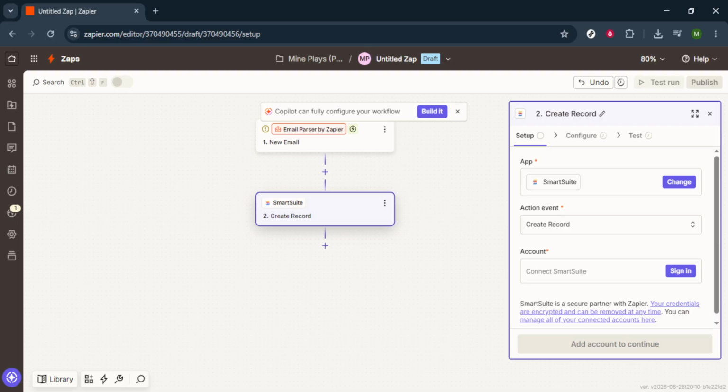After finishing all these steps, you'll set up how the data from your email will be mapped into SmartSuite's record fields. This is where the customization happens. Think about what information you want to pull from incoming emails and how it should appear in SmartSuite.